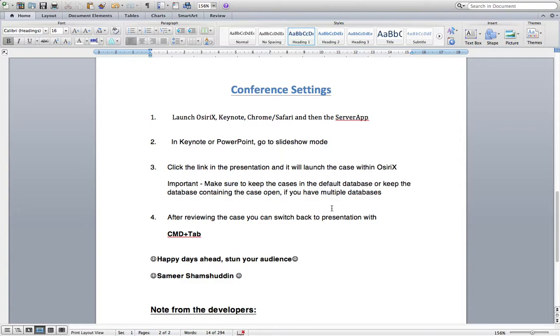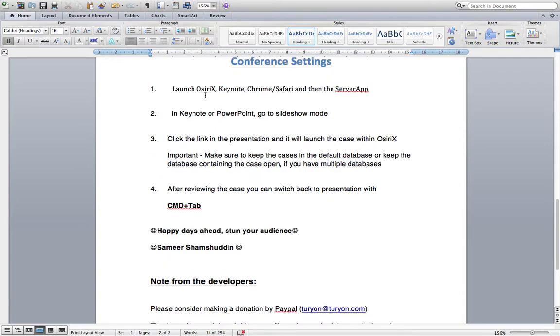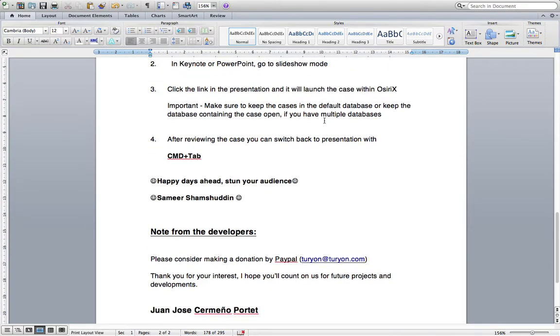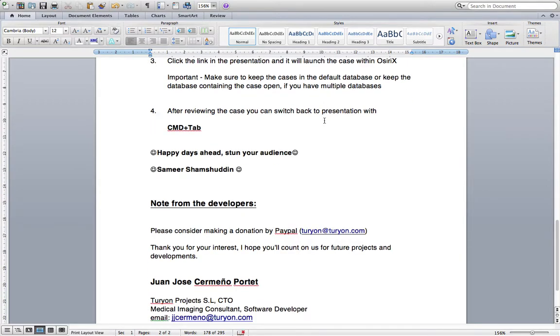While presenting your presentation in a conference, make sure that you launch OsiriX, Keynote, Chrome or Safari, whichever is your web browser, and then start the server up. In Keynote or PowerPoint, go to slideshow mode and then click on the link in the PowerPoint presentation and it will launch the case within OsiriX. But make sure that the case which you have linked is actually present in the database, which is open at the time of presentation. And again, Command and Tab will help you to navigate between PowerPoint or Keynote and OsiriX. Happy days ahead.